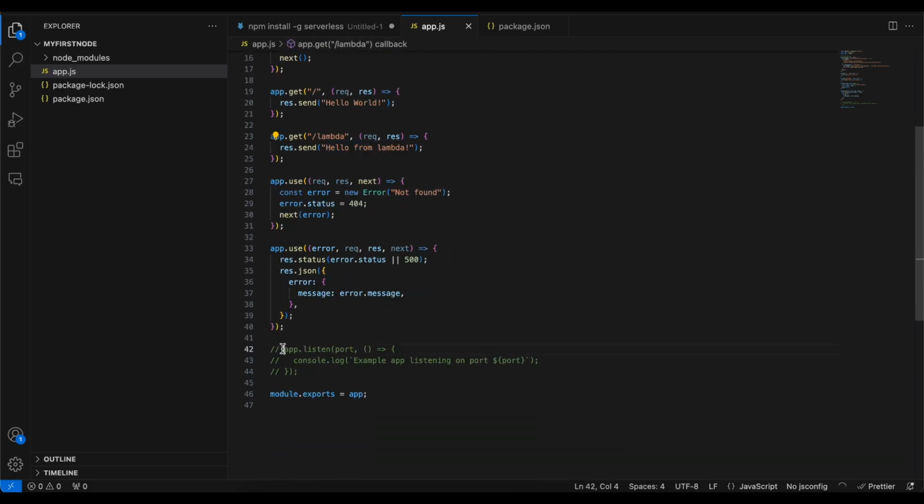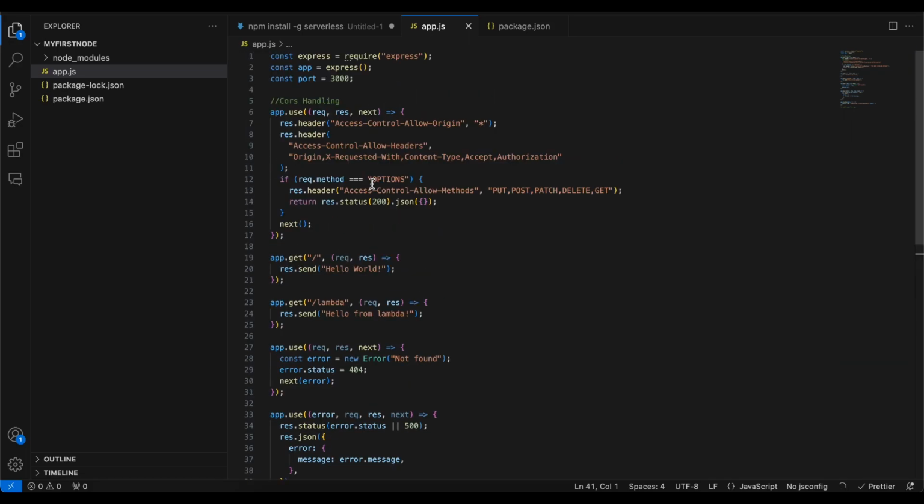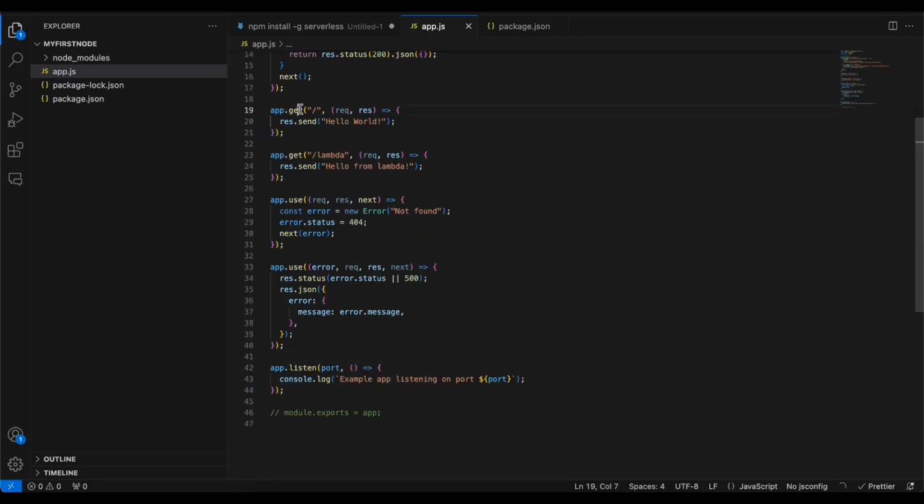Now if you want to test it on Postman, you can just comment this out, go to your terminal and run npm run start, and you can visit localhost:3000 and it should give you hello world, and if you go to localhost:3000/lambda, it should give you hello from lambda.